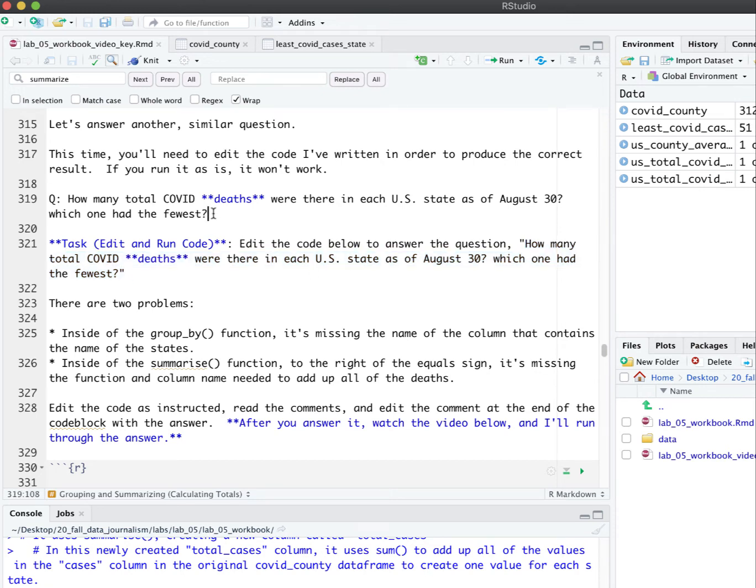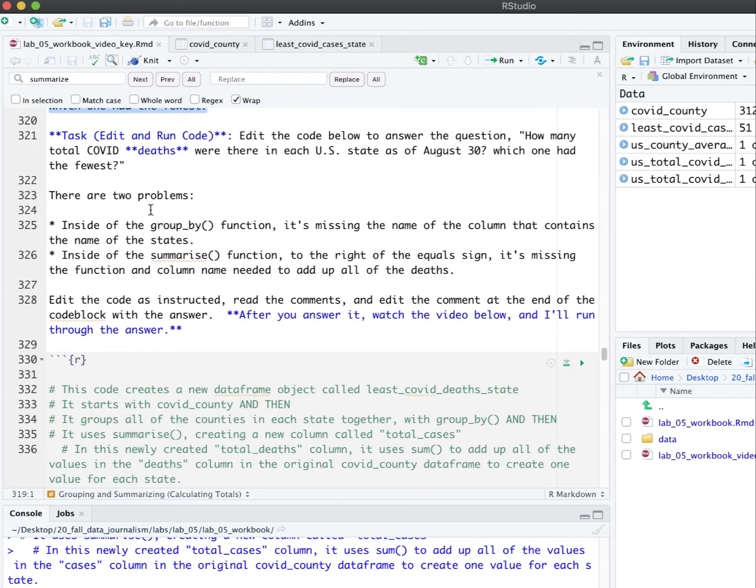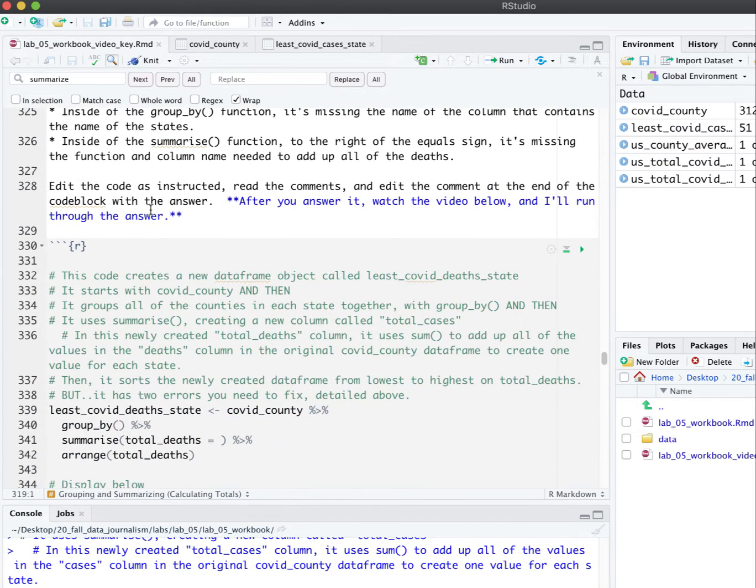So for this question, I asked you to answer how many total COVID deaths were there in each U.S. state as of August 30th, and which one had the fewest. I had largely written out the code for you, but there were two problems that you needed to fix.